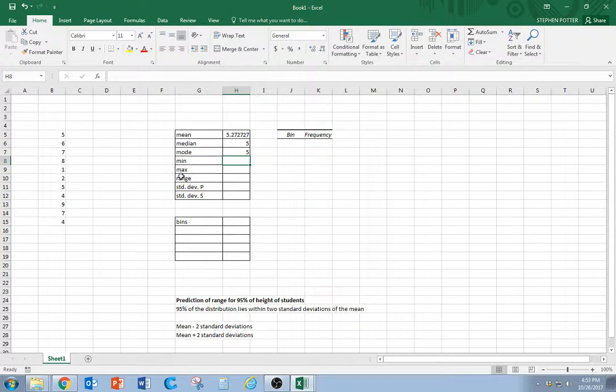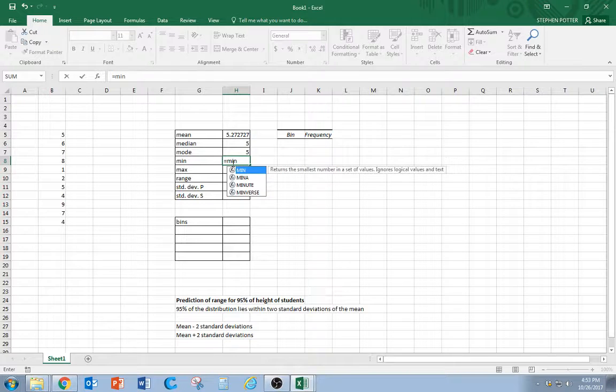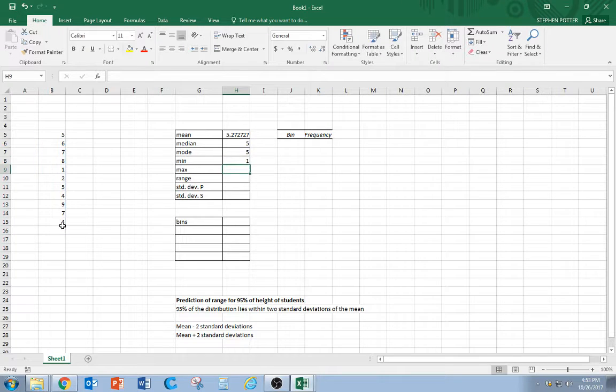So min and max, there's probably a way to calculate it. I'm sure we'll even try it. I wonder if there's one. So we do min, and then between these numbers, so the minimum number is 1. Obviously for that one you could have just looked down the list and found the smallest number, but it's always fun to have Excel do the work for us.